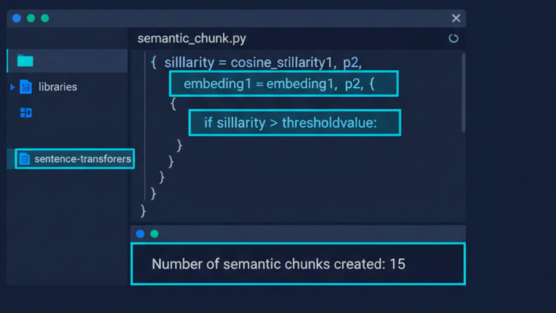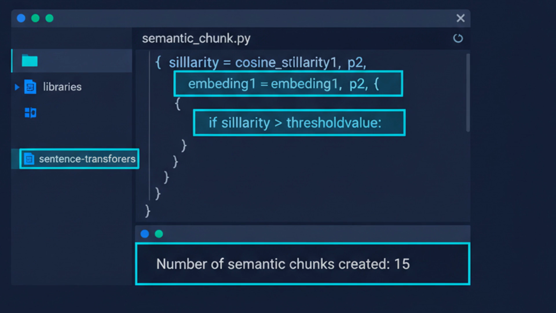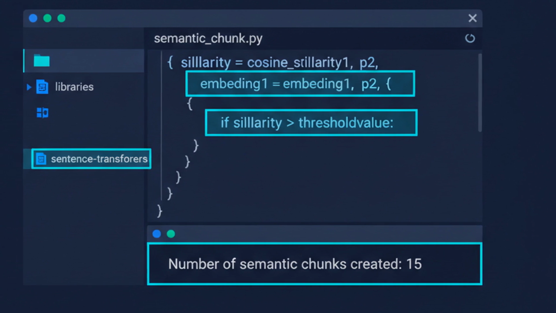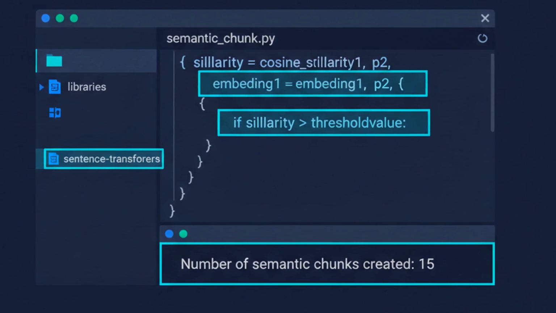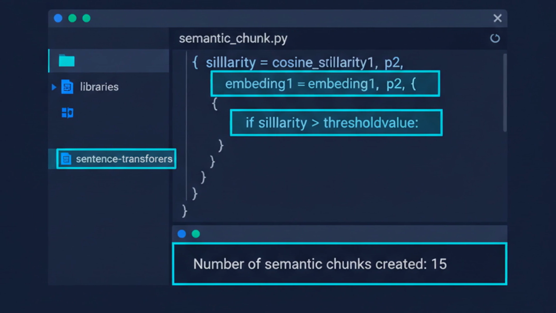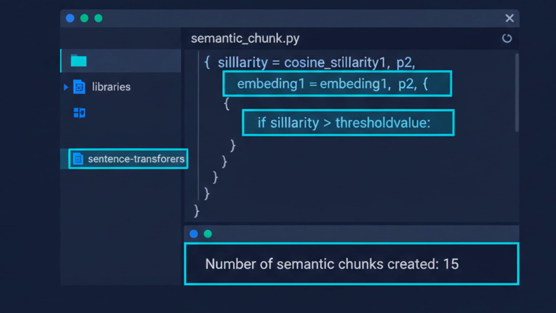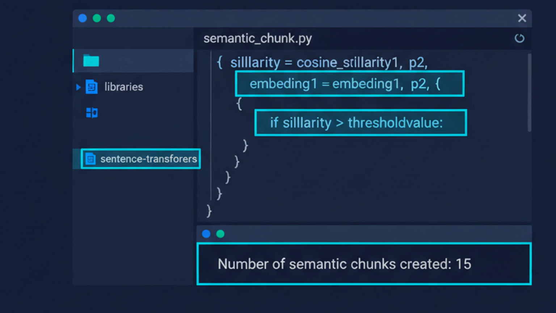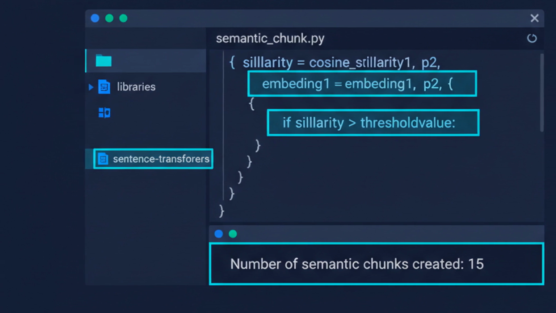We embed every sentence with a sentence transformer, compute cosine similarity between neighbors, and start a new chunk whenever similarity falls below a threshold. This is more compute heavy than fixed splitting, but for dense, topic shifting documents, it dramatically improves retrieval relevance.